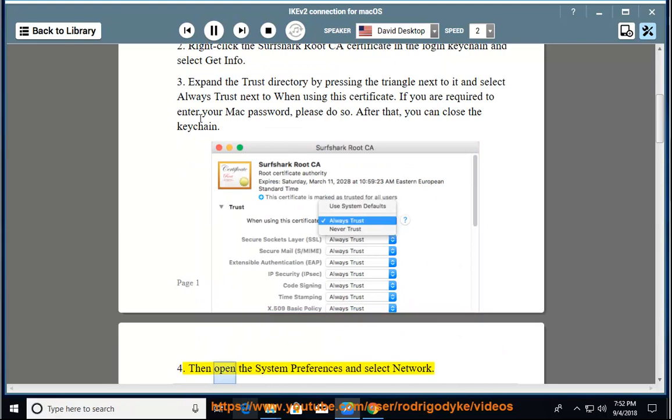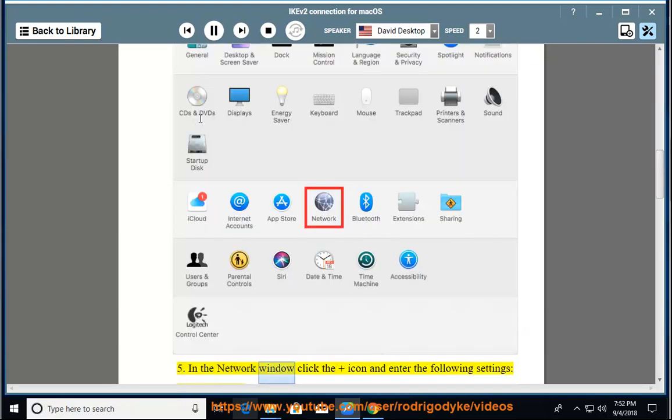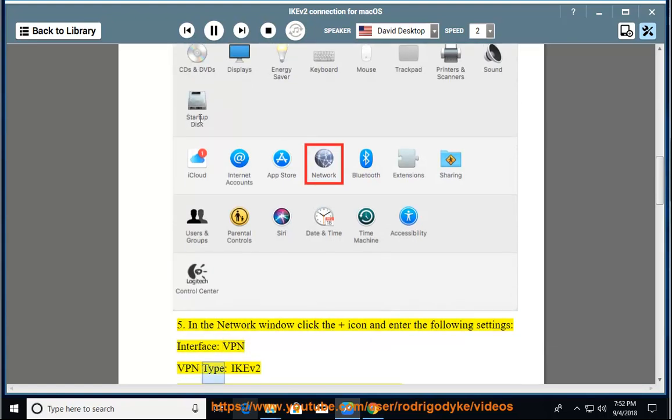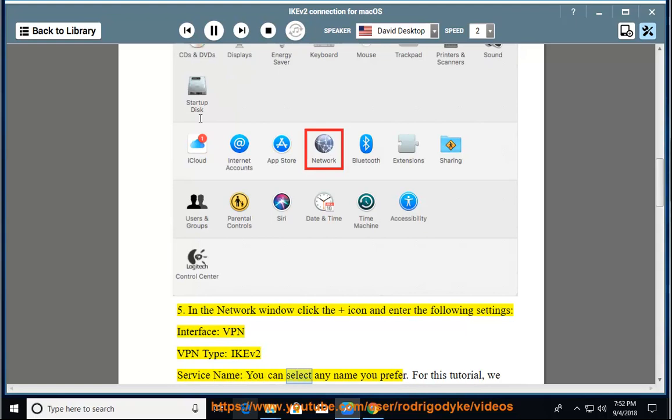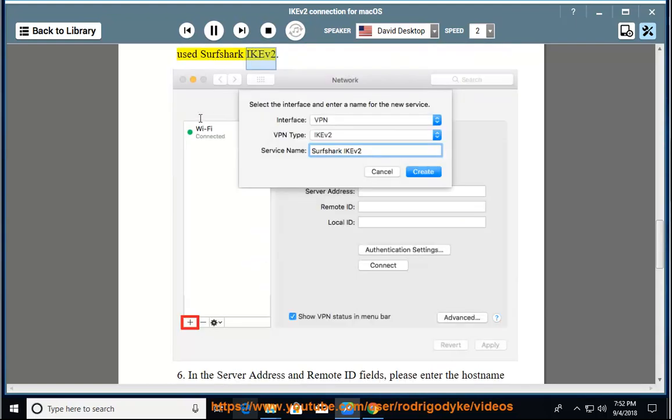4. Then open the system preferences and select Network. 5. In the network window, click the plus icon and enter the following settings: interface, VPN, VPN type, IKEv2, service name. You can select any name you prefer. For this tutorial, we use Surfshark IKEv2.